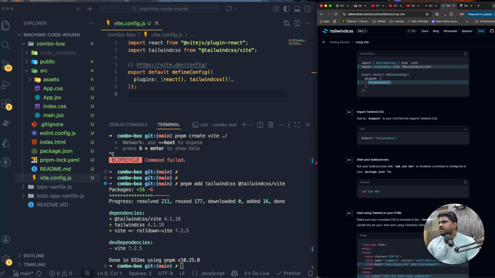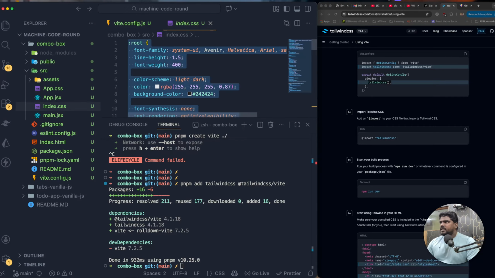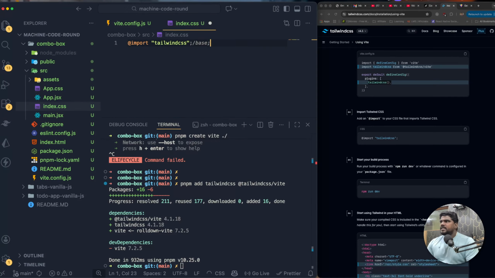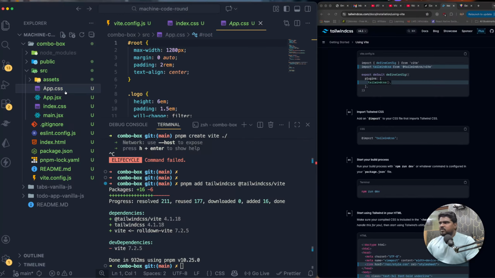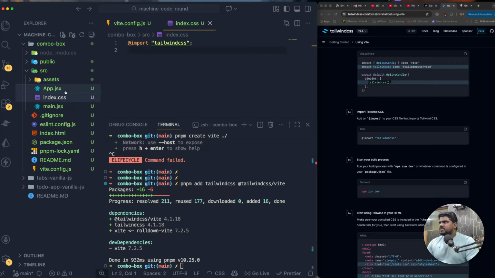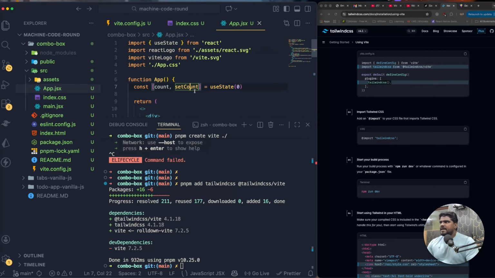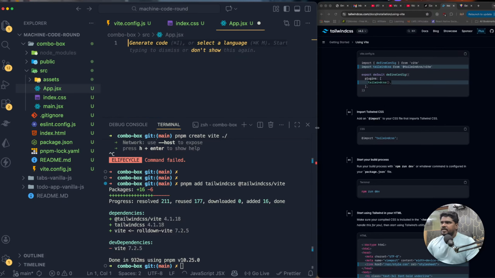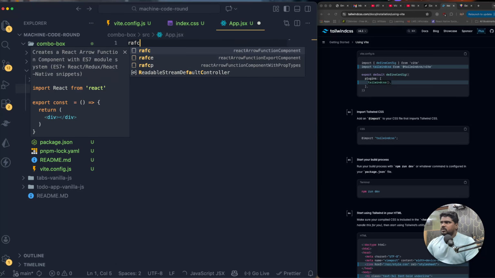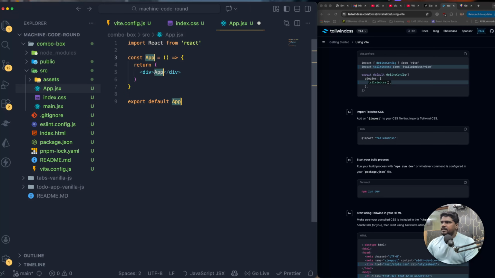So let me get into the index.css. I'm going to delete everything, then I'm going to bring that over here. Okay, just keep that alone. And I don't need this App.css, so let me delete that App.css, and inside the App.jsx, I'm going to delete everything. Then I'm going to bring the basic root boilerplate code: rafce, App.